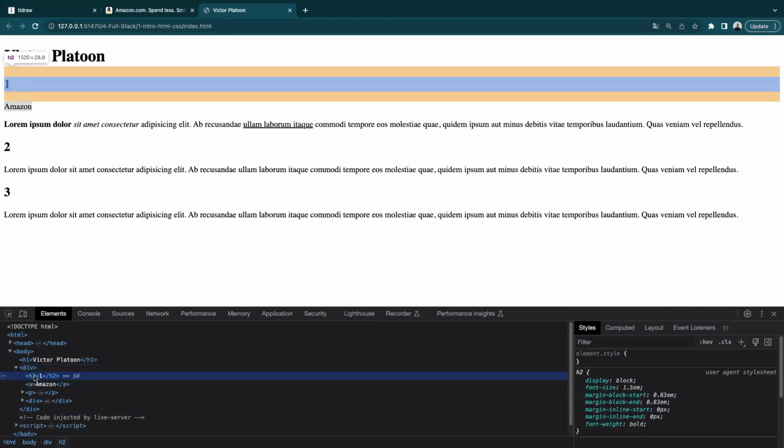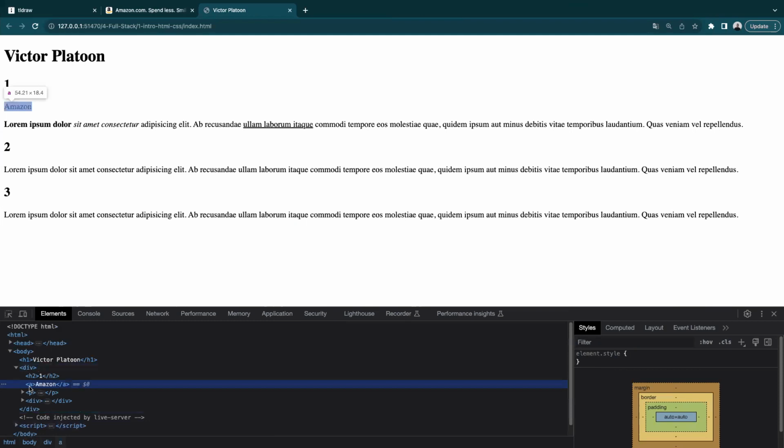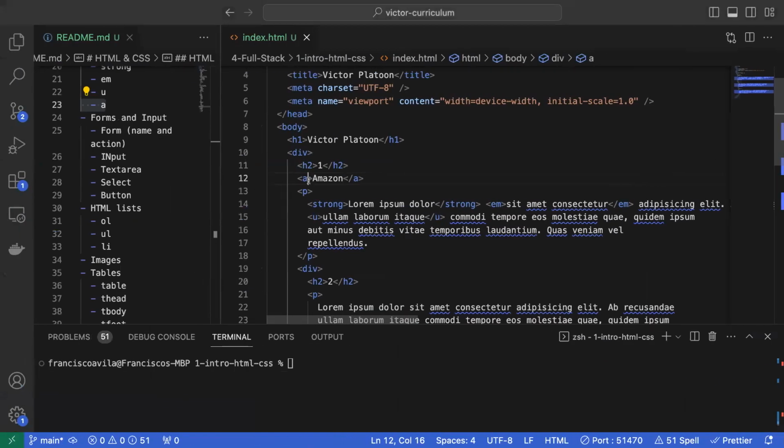It's supposed to provide a link, right? It's supposed to be underlined and highlighted in blue so that I can click on it and it takes me somewhere. But right now it doesn't do that. Well, that's because I didn't give it the element of where to go.